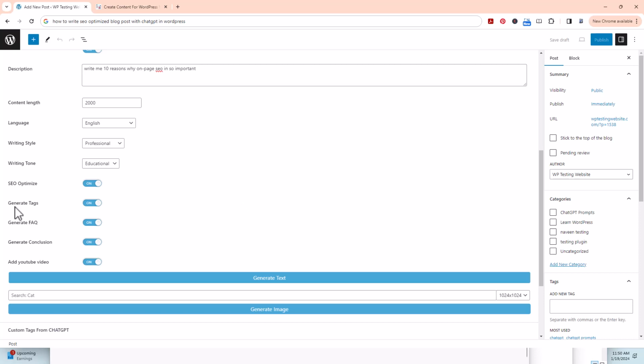The next one is generate tags. This is really important when Google or other search engines come to your site to read your article. The tags help the search engines know more about what your article is about, okay? Keep this one checked also, generate FAQs. Most people, when they come to your website, have questions. So this will allow people to read the frequently asked questions and a lot of times get the questions that they have answered, okay?